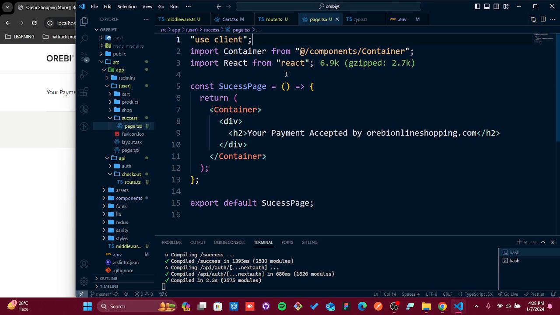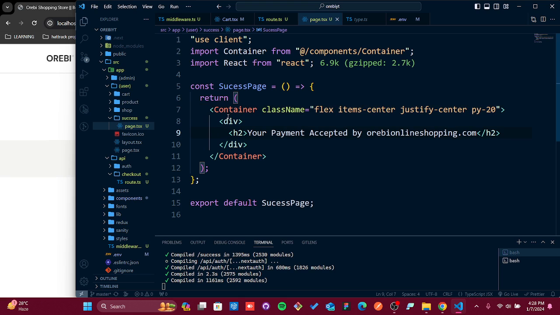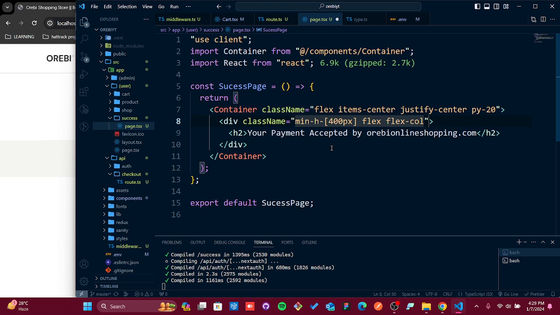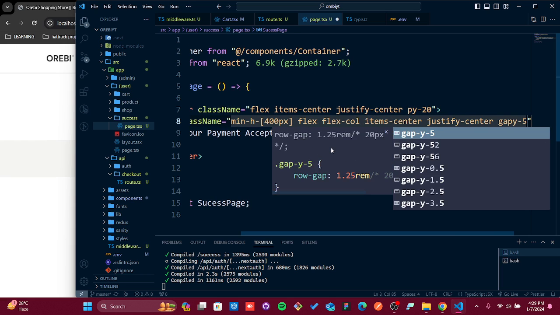Okay, so in the container, let's give some class name. I will just make it flex, items center, justify center, and padding y I'm gonna pass as 20, but by default it is 10. Now here in that div, put a class name min height. I'm gonna pass the height as let's just give 400 pixels. It will be the minimum height. I'm gonna make a flex in the column direction, items center, justify center, gap y of 5.